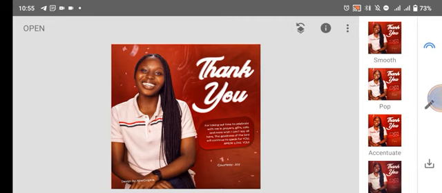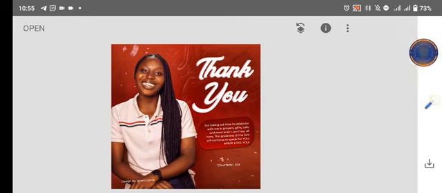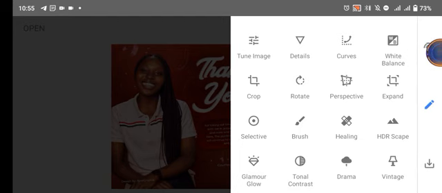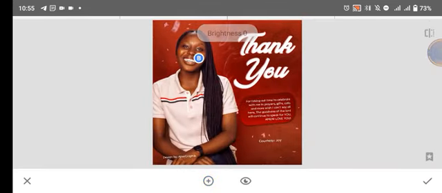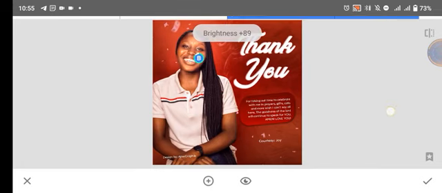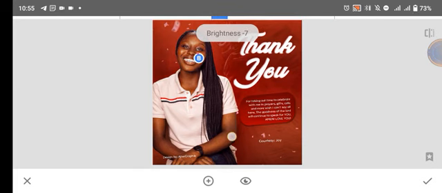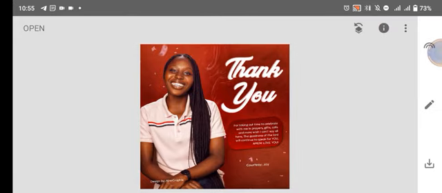This is nice. Then, because the image is looking shouty, just go to selective, then tap on the face, and just reduce the brightness a little bit. You see, I'm increasing the brightness of the face now. So now just reduce the brightness a little bit. Okay, two. Yes, and you are good to go.